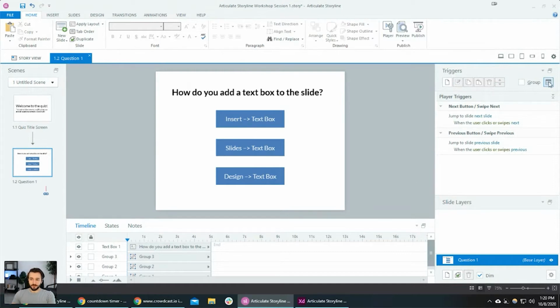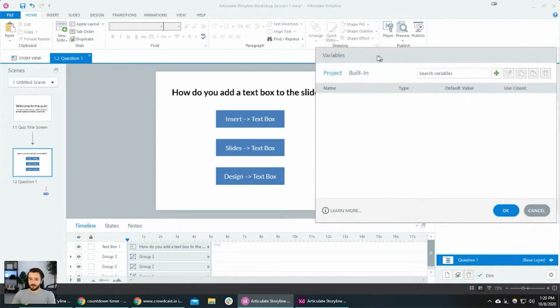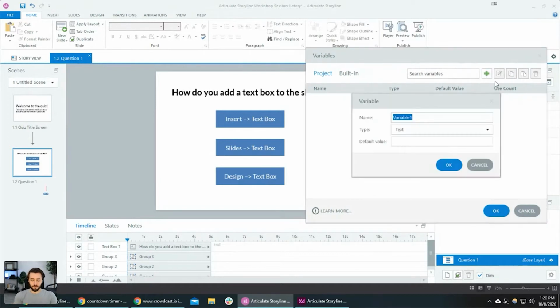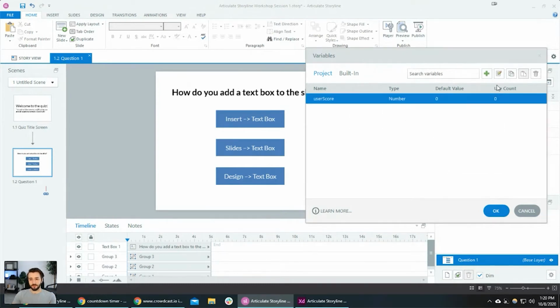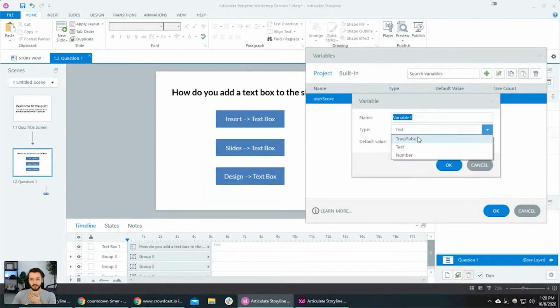Let's start programming this, okay? So we know we're going to want a user score variable, okay? So let's do that. So we'll make that a number variable. We'll start at 0. The user score obviously starts at 0. And I'm just going to do this because I think we might want to know it later on, is I'm going to create a question1 response variable. This will be a text variable, and it will hold the user's actual response.